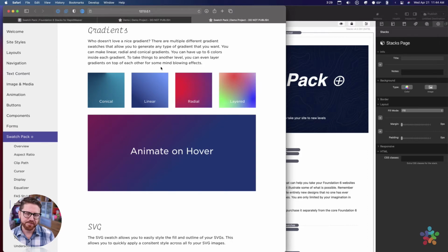Okay. And then we have linear gradients, radial gradients. And this crazy one here is where we're actually layering multiple gradients on top of each other. It's kind of crazy, right? But it looks really cool. So that's a fun one.